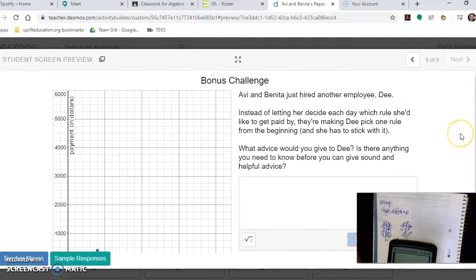And then on slide number 9, it will say Avi and Benita just hired another employee, D. Instead of letting her decide each day which rule she'd like to get paid by, they're making D pick one rule from the beginning, and she has to stick with it. What advice would you give to D? Is there anything you need to know before you give sound and helpful advice?